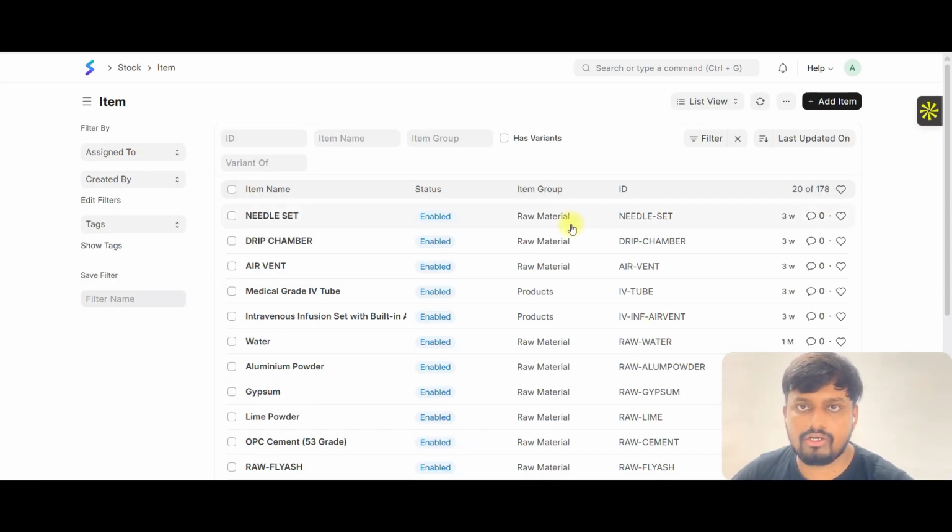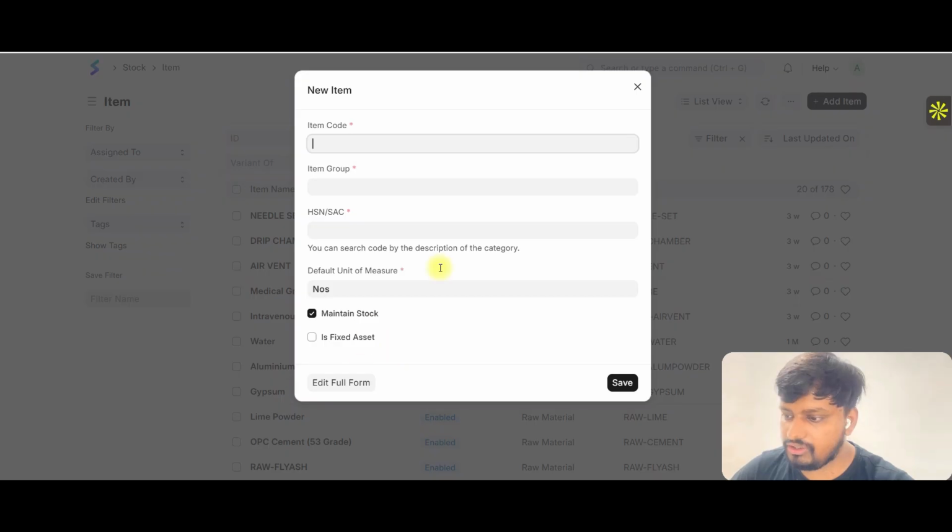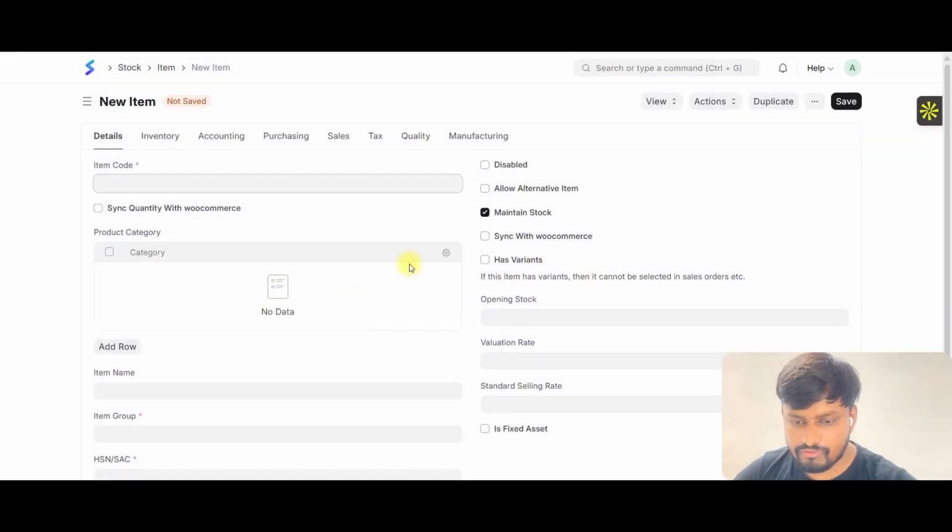There are already a lot of items which I have created for our previous clients and previous organizations. So I will create a new item today just to demonstrate how it is. To create an item, you have to click on add item. Over here you see there is a short form wherein if you don't have all the information required for that particular item, you can just write the important information and move forward. Right? So what we'll do is edit the full form from here.